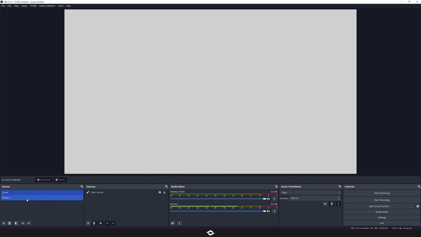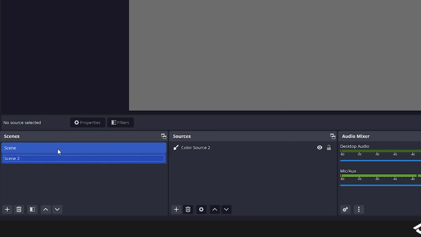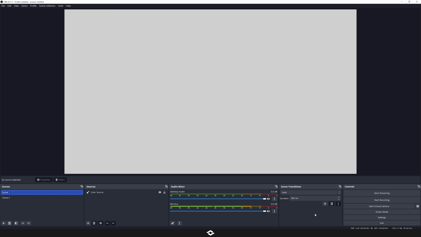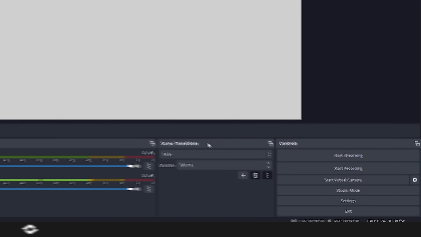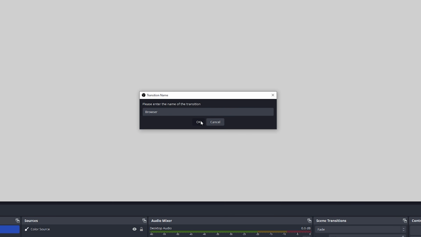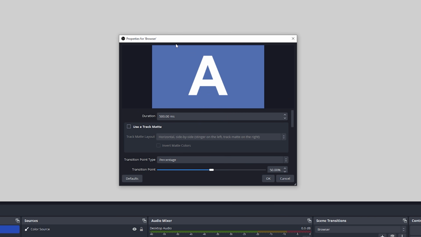And I have two scenes set up where it's just two different colors so we can see the difference here. Now, to actually add the transition, we need to go to the scene transition section and then hit the plus here and then hit browser. And then we can name it whatever we want for this transition. And then we have a couple of options.